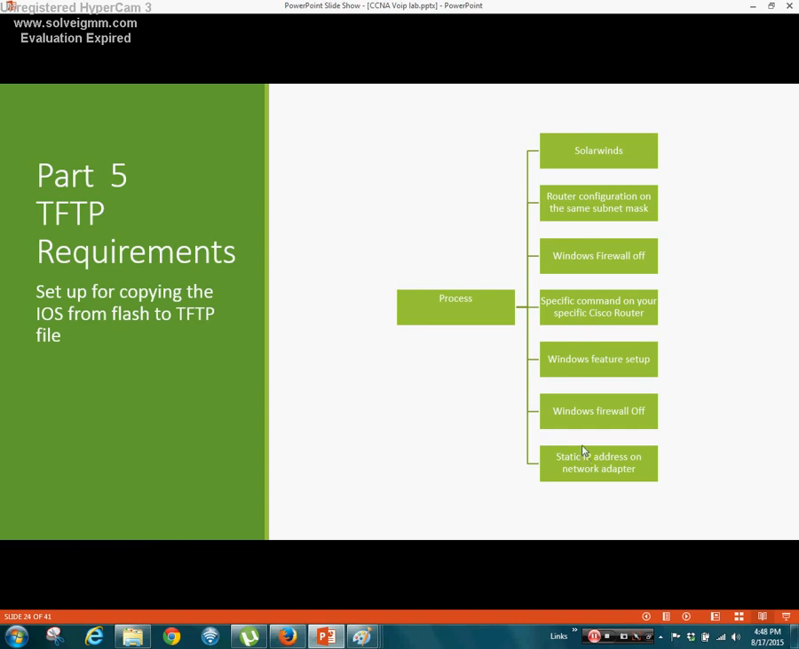And over here, the different components are going to be SolarWinds. Try to download the SolarWinds TFTP, the router configuration on the sensor network, the Windows firewall off, and specify the command of your specific Cisco router. Take notes. Go to YouTube. I'm going to make that in a close future as well.